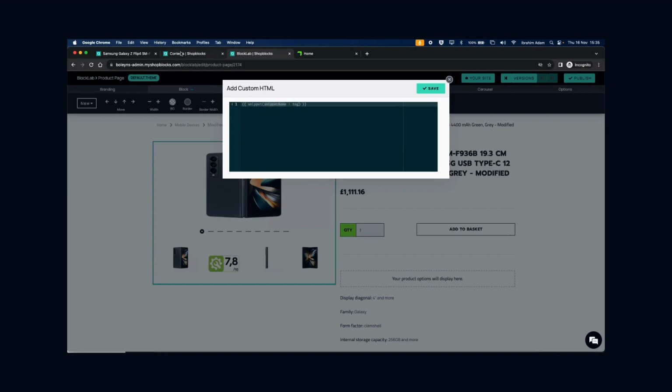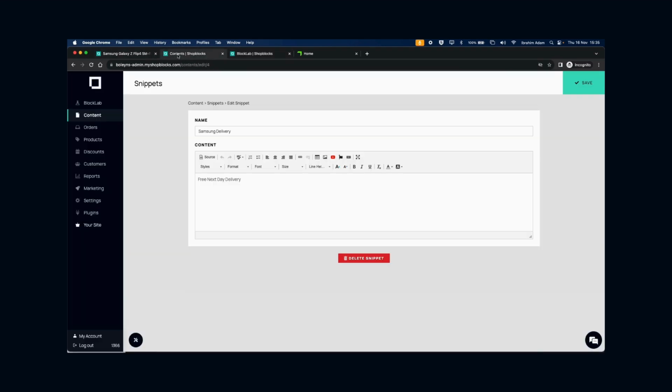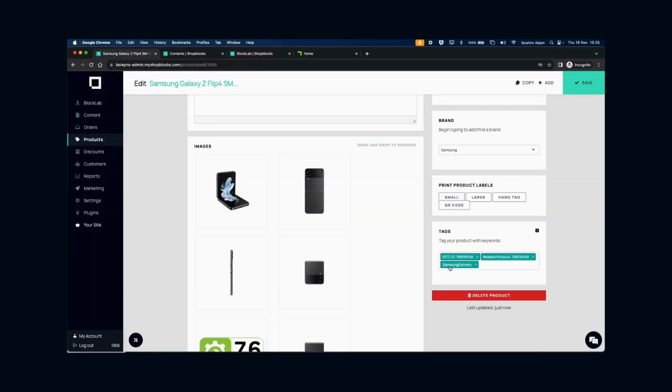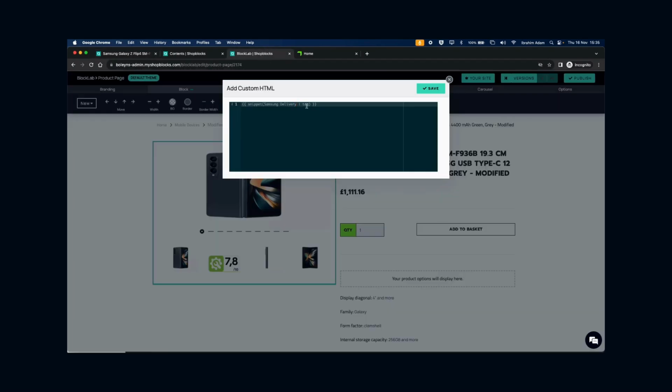So number one, we will go into the snippets area and we will copy the name of the snippet. We will then paste it in exactly how it is, as it will be case sensitive. And then the second part is to add in the tag of the product. And in this case, it will be Samsung delivery. And once again, it will need to be exactly the same as we have in the product. Samsung delivery. And we will then click save.